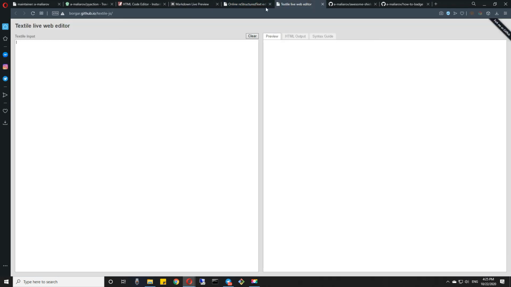What about Textile? Well, you could just specify two exclamation marks, then between them you would put the source link, and if you want to add the reference, you would do just colons and the link where this specific badge should lead you to.